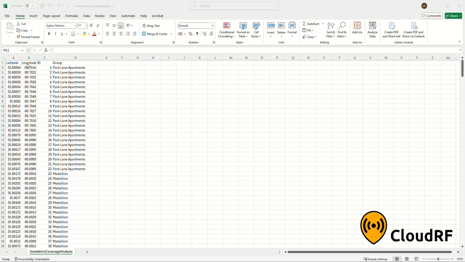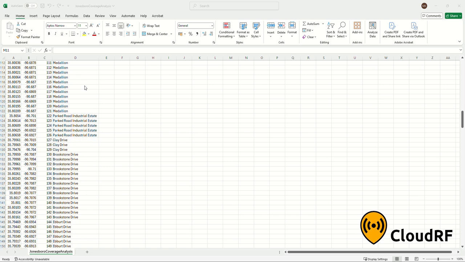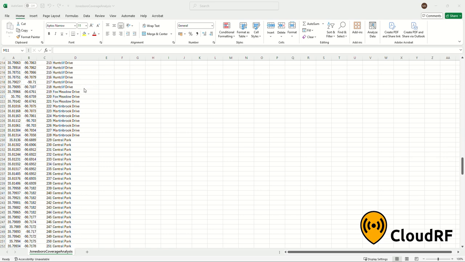In this example, I'm using a CSV file with more than 400 points. These represent different addresses in the area. I've arranged these by latitude, longitude, ID, and group.